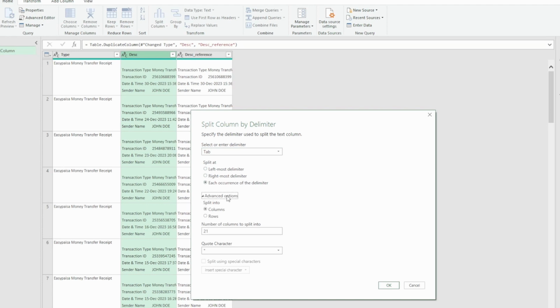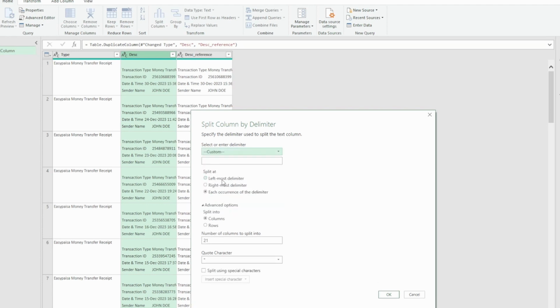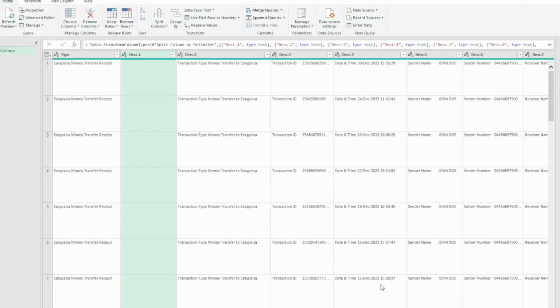Click on advanced options. And here, under Select or Enter Delimiter, we will say custom. Split at will remain at Each Occurrence of the Delimiter because we want to split as many times as possible. Split will be into columns, which is fine. And here we will check the radio button next to Split Using Special Characters, and here we will select Line Feed. And you can see the box automatically fills it with a pound sign and an lf in parentheses. Right, let's click on OK, and boom, our columns have been split into multiple columns by line feed.